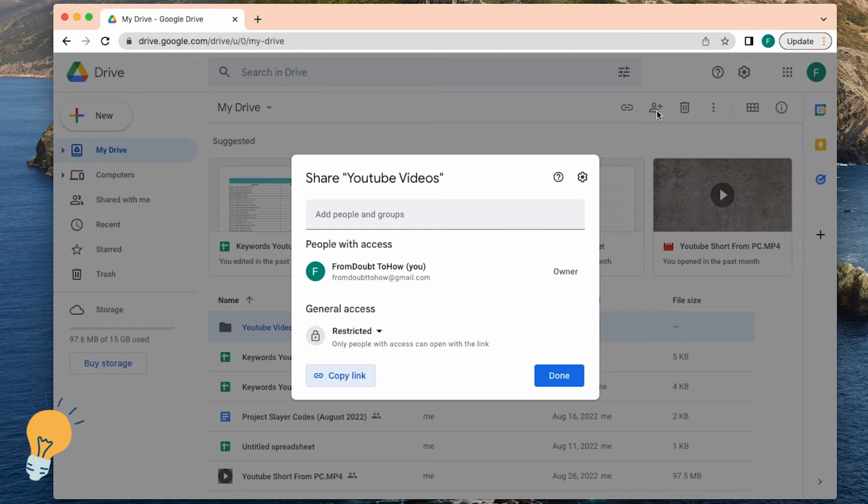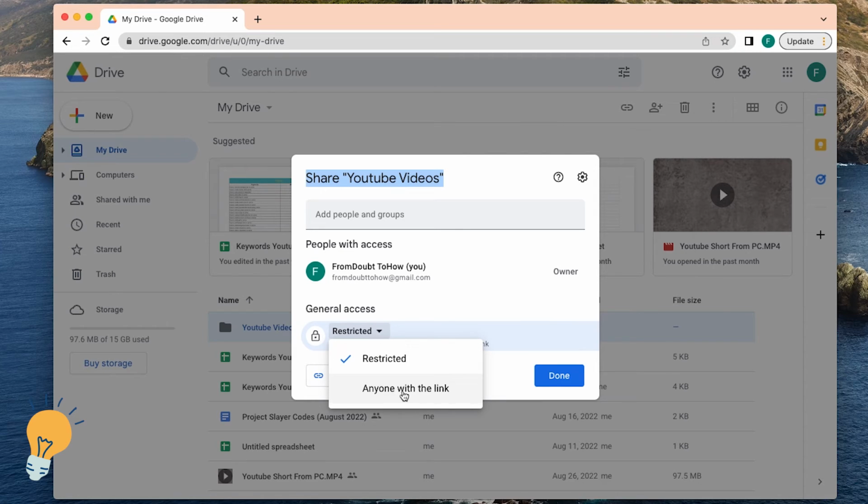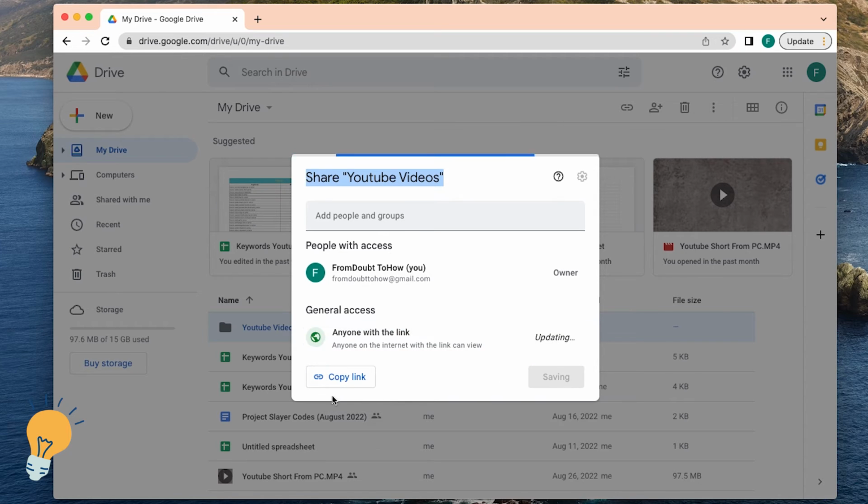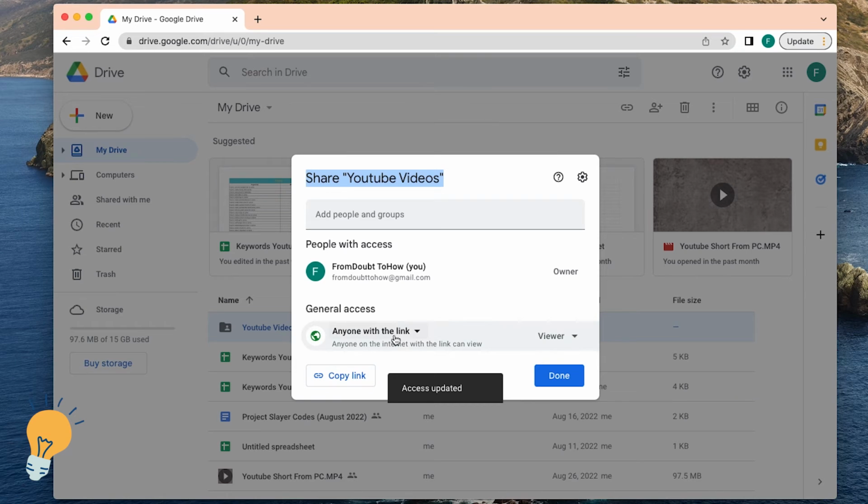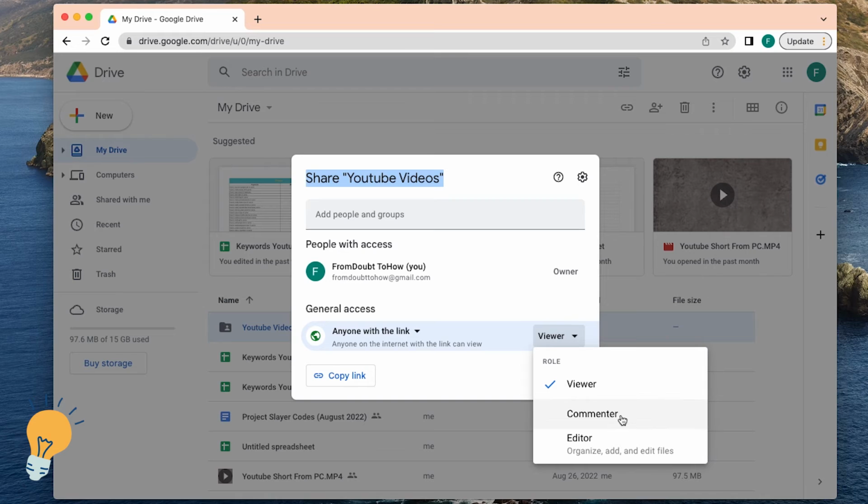This second method is very similar to the other one, and as you can see, the interface is the same, and it's actually what I just showed you guys. You would just have to copy the link after you grant access to anyone with the link, and you can choose either commenter or editor.